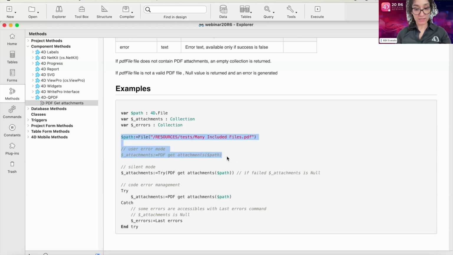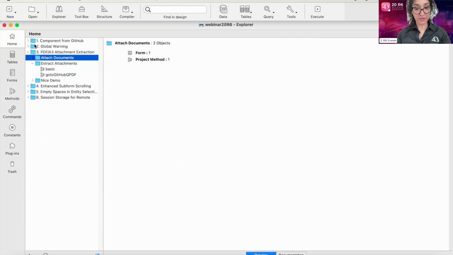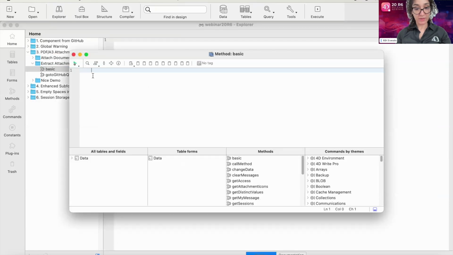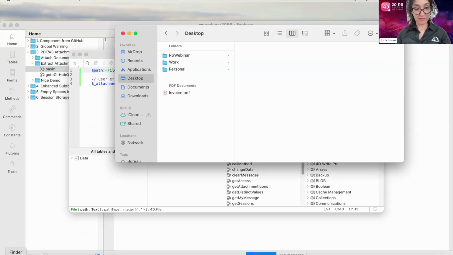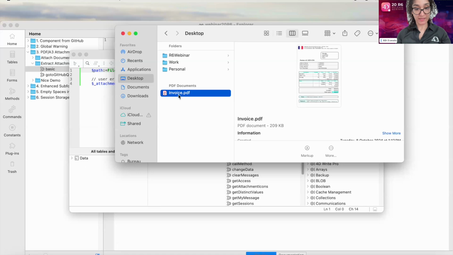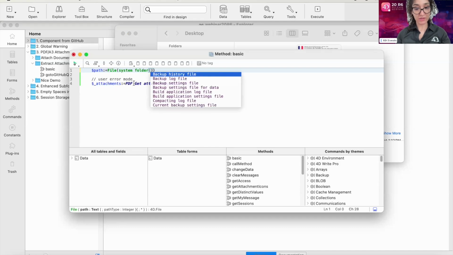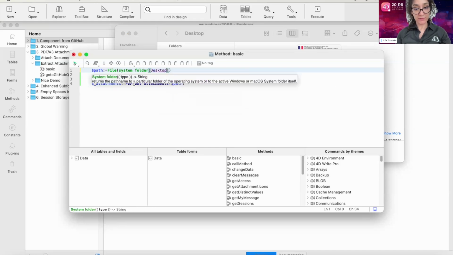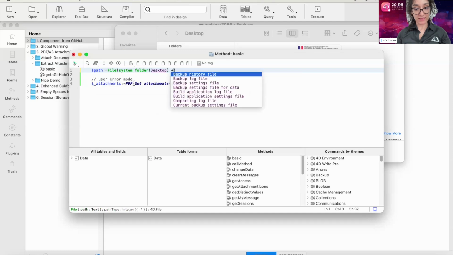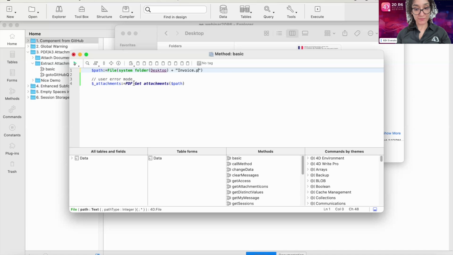I'm going to go down to the example, copy just the code example, and go back to my home. Go into my empty method and paste it. I know that my document is on the desktop. It's invoice.pdf. I'm going to place that in there. Then go into my system folder, to the desktop folder, and at the end, I have to tell it to use the correct path. So here, all I need to do.